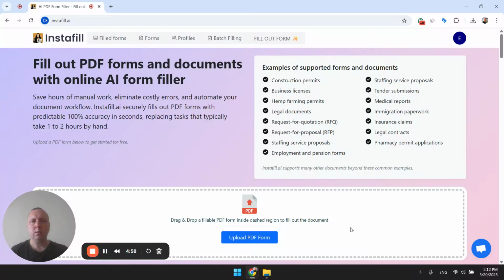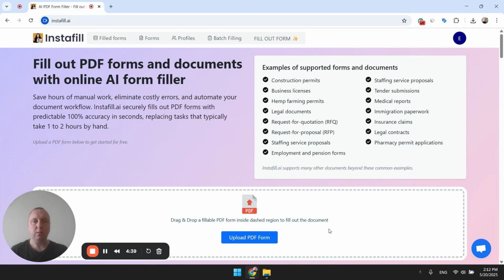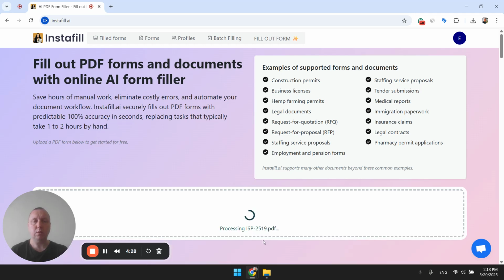Hello, in this walkthrough I will show how to automate filling out the medical report for Canada Pension Plan Disability Benefits with Instafill.ai. So I have the form itself and a sample data set that contains some information needed to fill out this form. Let's start. The process, as usual, is simple. We upload the form to Instafill.